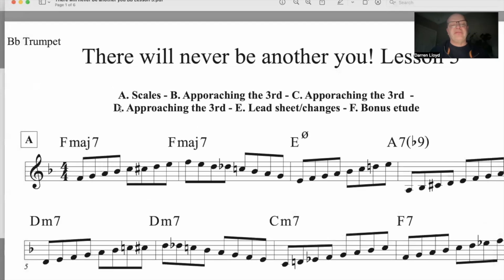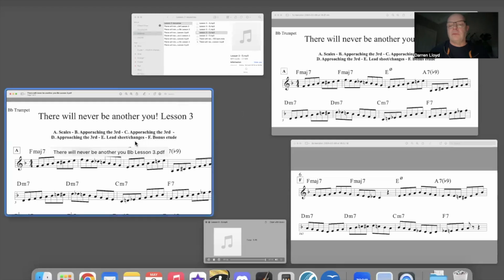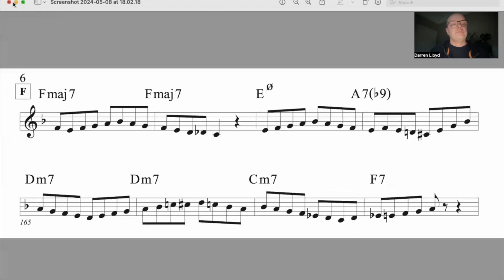Okay, and then the final exercise, or the final etude, if you like, is exactly what I've just said, where we are approaching just chord notes, maybe not the third, but we are just running the scale, but always hitting a chord note and using those chromatic passing notes.